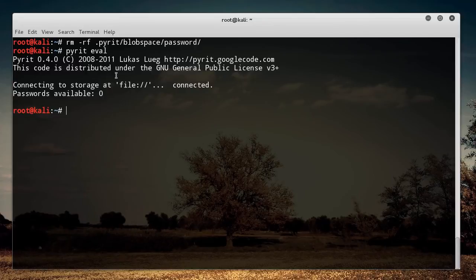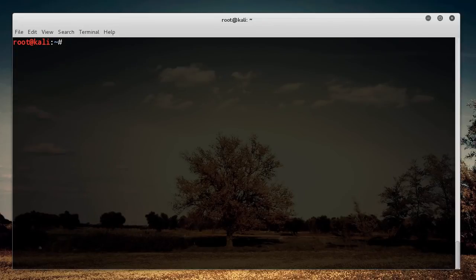So Pyrit is pretty awesome. Also going to be showing you guys how to use Hashcat in the future, which is even faster than this. So yeah, that's what we have to look forward to.